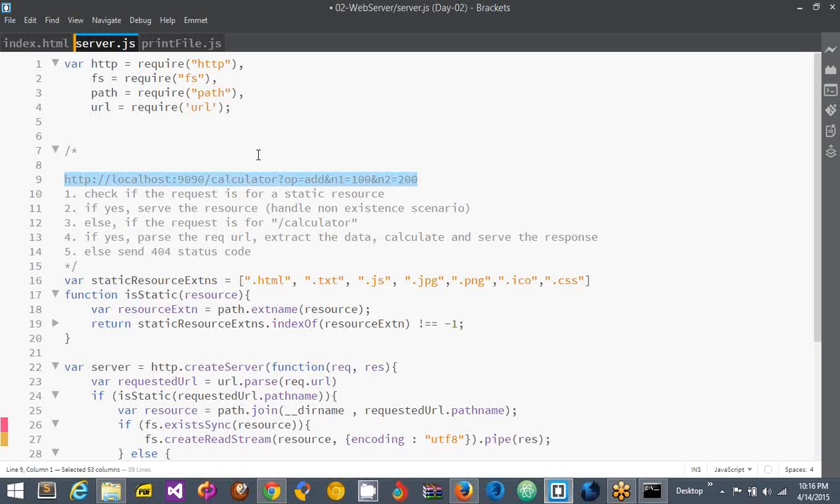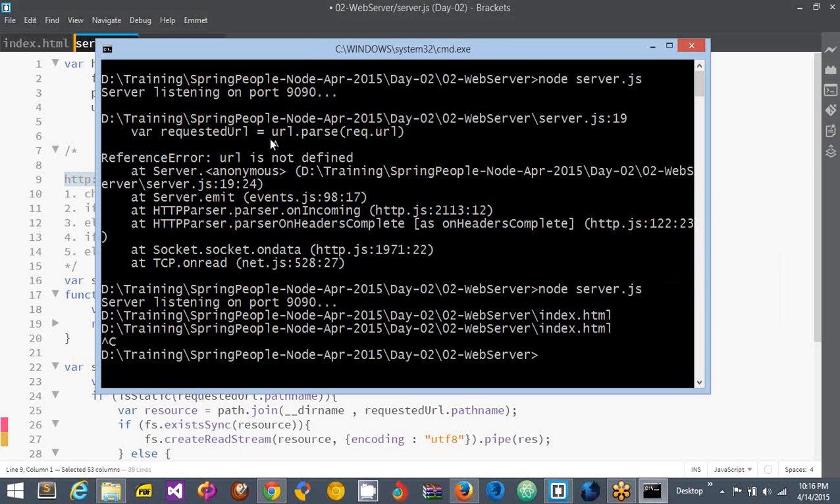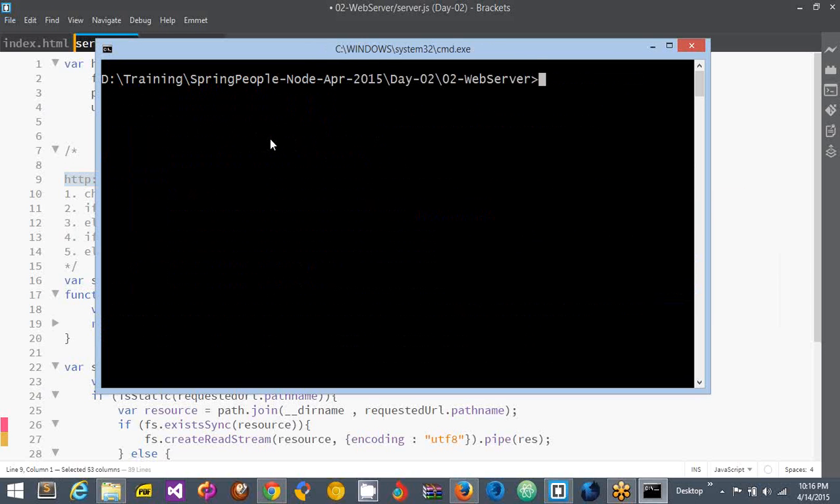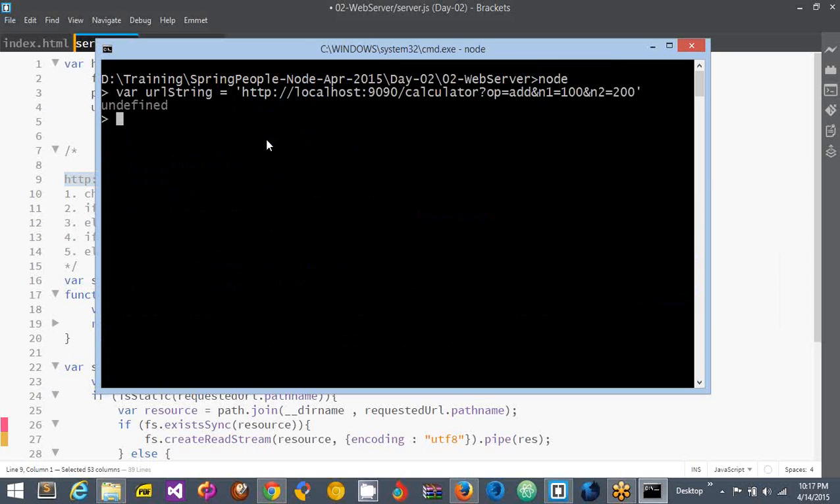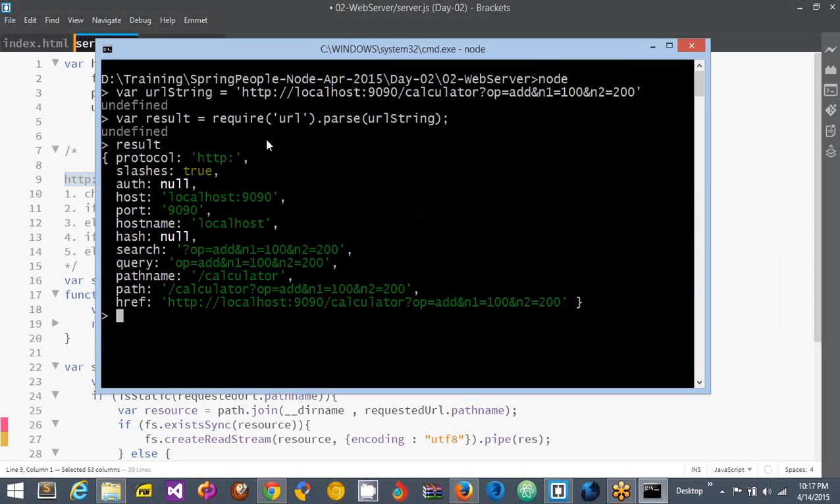So if the URL is like this, let us try to parse it. We did already, but once again let us try to do it. Now node, I'll say var urlString is equal to this value, and then let's say var result is equal to require of url.parse this URL string. Right? Now look at the result. So when you look at the result, you have everything.